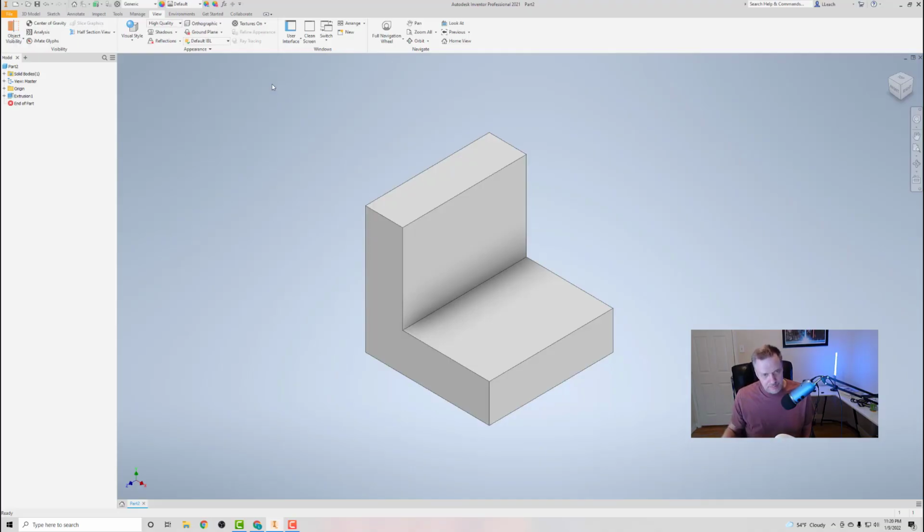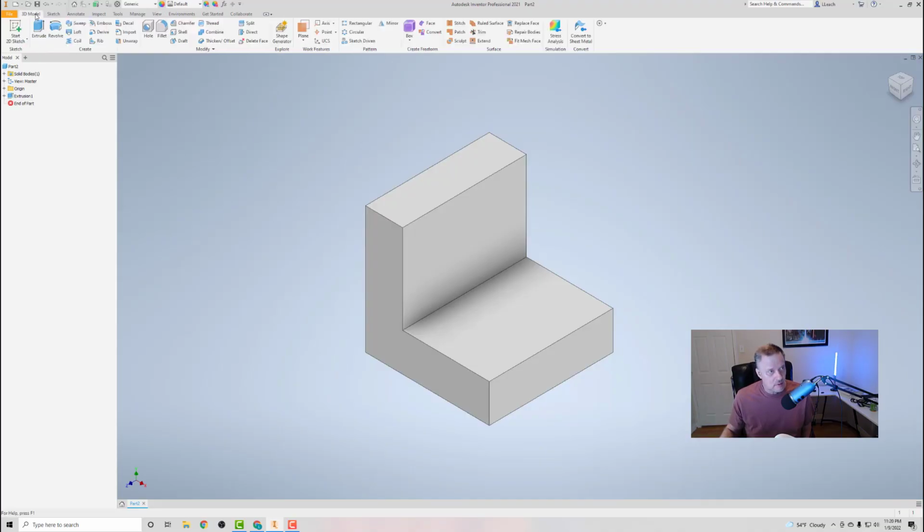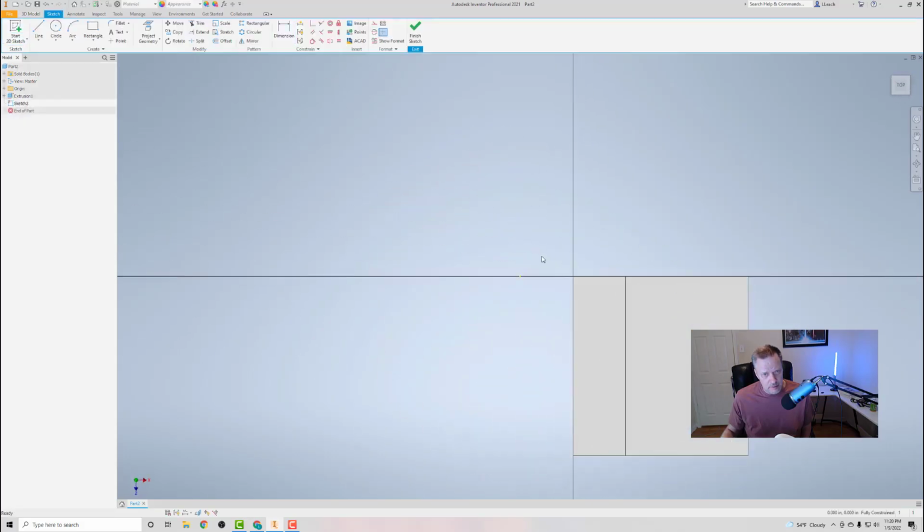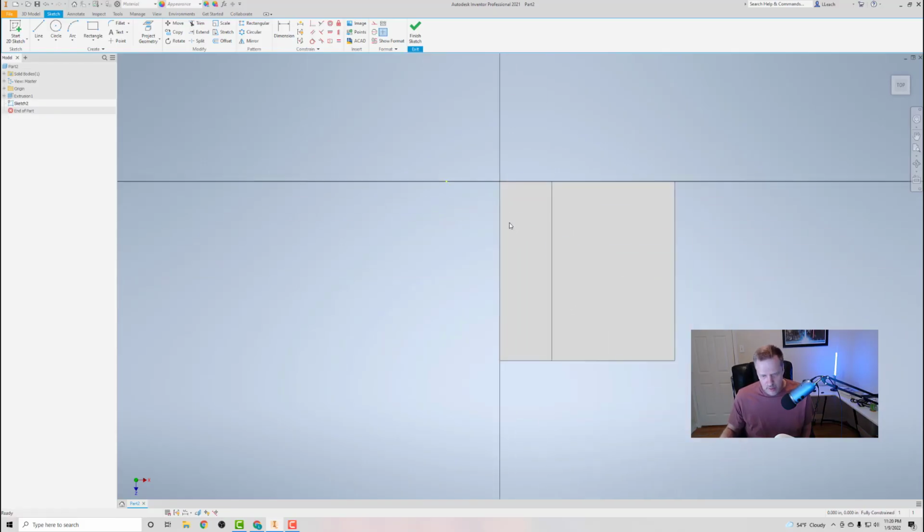What I'm going to do next to create my part is go up to my 3D model and click on Start 2D Sketch. This time I'm going to select the top plane of this solid piece here, not the face. By doing that, now when I draw a sketch, it's going to be along this top plane, in line with that top face surface.